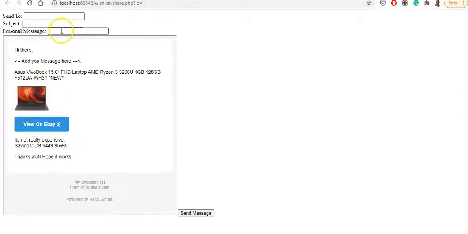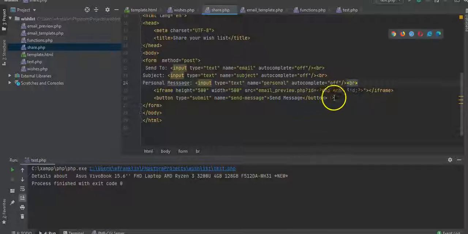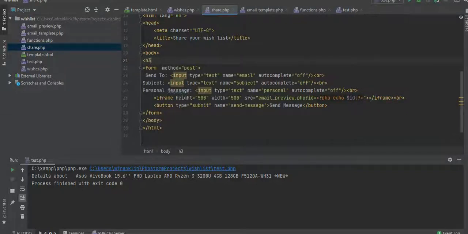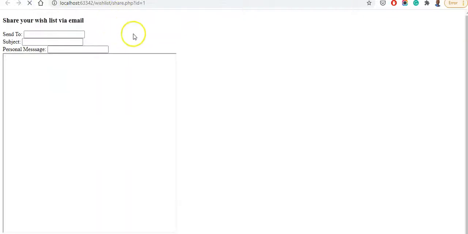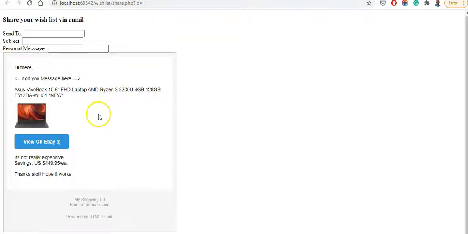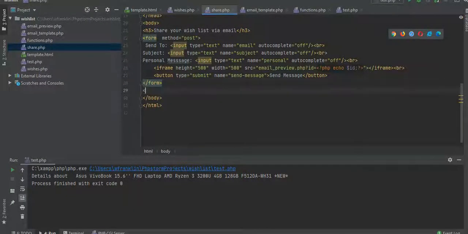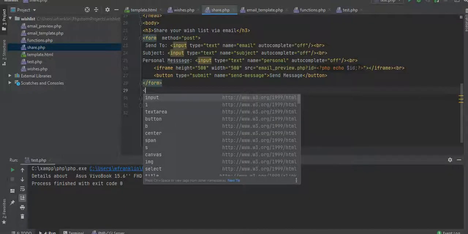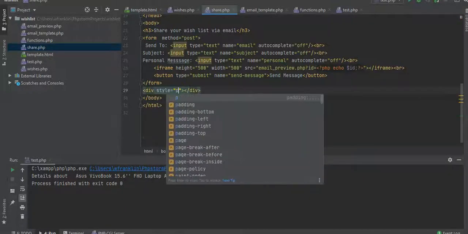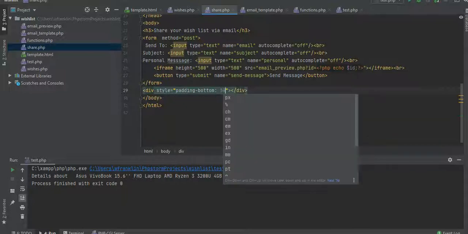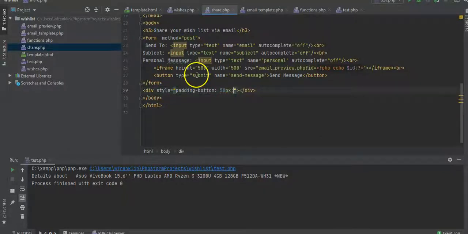We have send to, message, subject, personal. We need one more for the bottom, another page break. We also didn't have a heading for this. We're going to put share your wish list via email. So that's great. You could reload the page and see the changes. You also need padding at the bottom so that you can see the rest of the form. This time I am just going to put padding bottom 50.